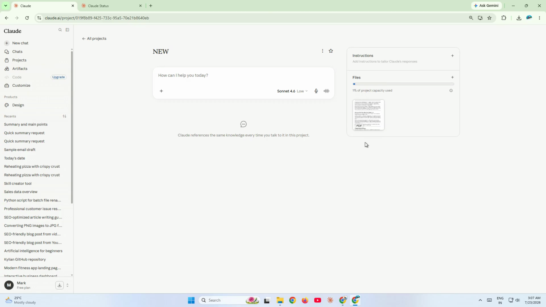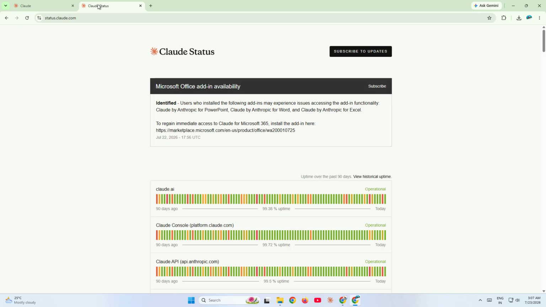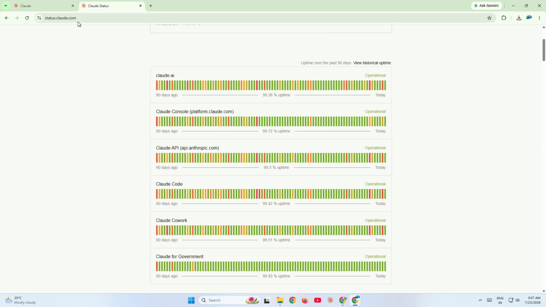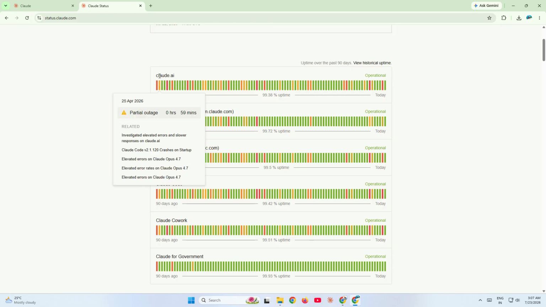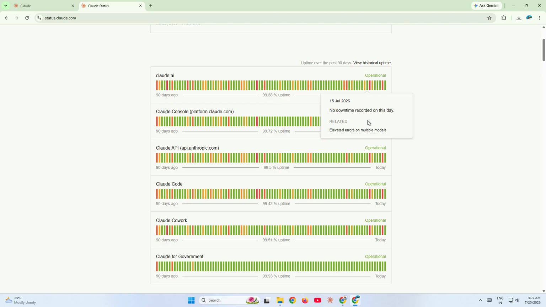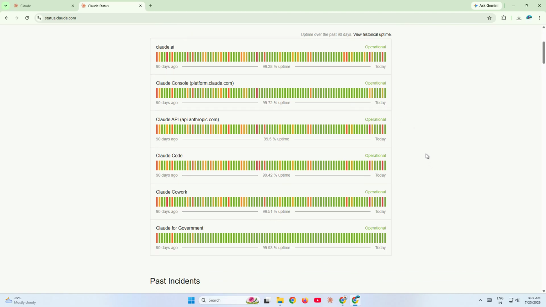Another important step is to check the Claude status page. Sometimes the problem is not on your side at all. Visit the official Claude status page at status.claude.com and see if there are any system-wide issues, outages, or degraded performance. If Claude is experiencing upload problems across the platform, then the issue may resolve on its own once the service is back to normal.